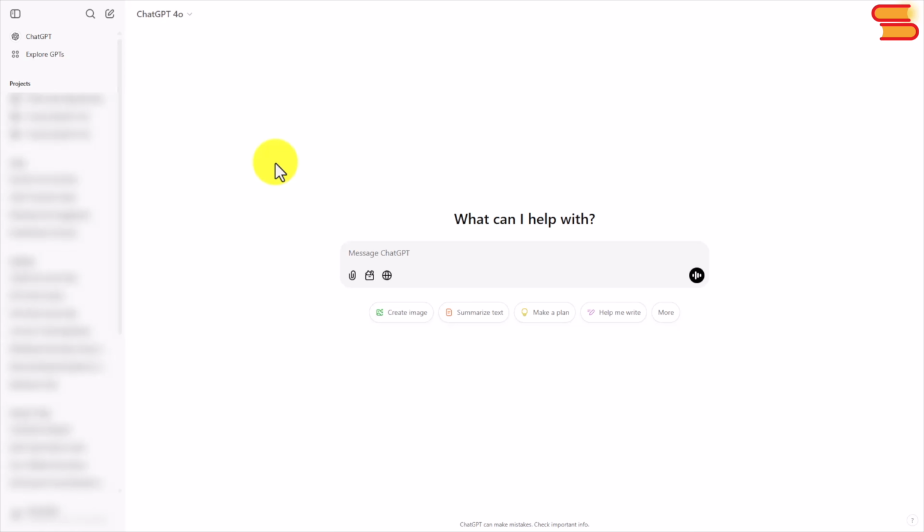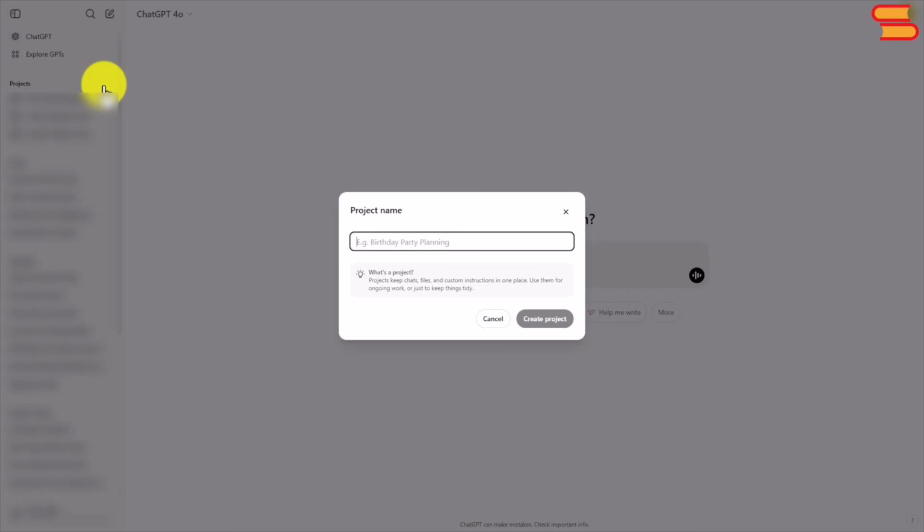Welcome back. A recent development in ChatGPT is the Projects tab. If you go to your left side menu, you're going to see near the top on the left, Projects. You can click on the plus in order to create a new project. That's going to open up a dialog box.